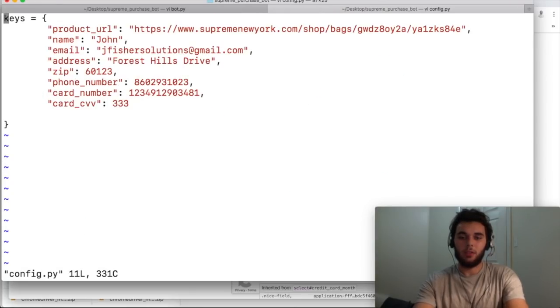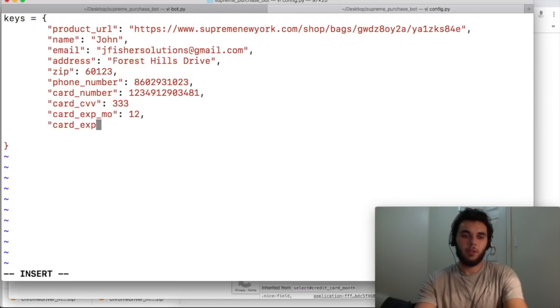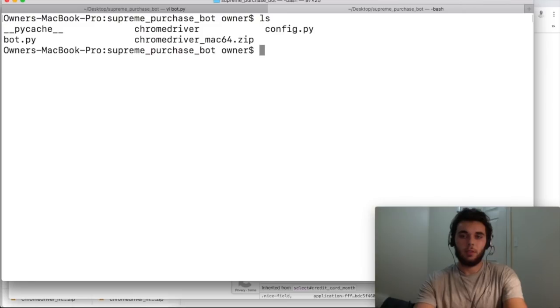We can go ahead here to config.py, add card month, card x mo, and we'll just put 12, and we'll say card. We'll see if we can do the same thing with the years. I'm going to assume that you can. So let's check that out. So we got card expiration year, and we got just 1996.